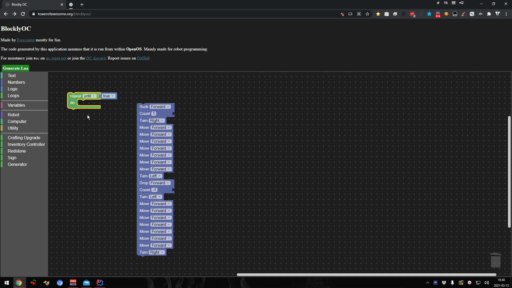We can also set this to until. So while this is false, so that would be this. And if this turns true, then it would stop. But we want while true, so this should just repeat forever while the program is active. But we don't want to repeat this forever, because if we did, it would try to take an item from the chest, but even if it fails, it's still going to move over to the other chest and try to drop nothing into it and then come back.